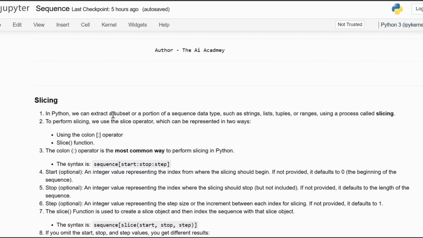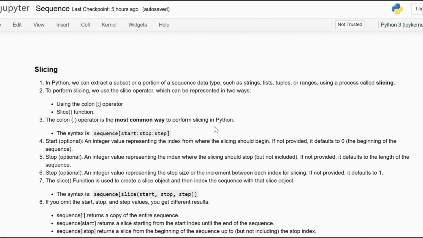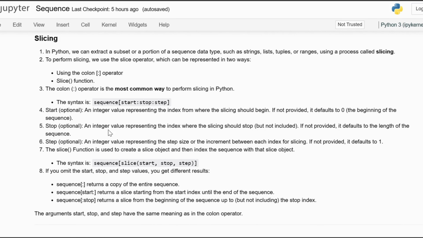In Python, we can extract a subset or a portion of a sequence data type, such as strings, lists, tuples, or ranges, using a process called slicing. To perform slicing, we use the slice operator, which can be represented in two ways, using the colon operator, or the slice function. The colon operator is the most common way to perform slicing in Python. It allows you to specify the start, stop, and step values for the slice. The syntax is sequence[start:stop:step].